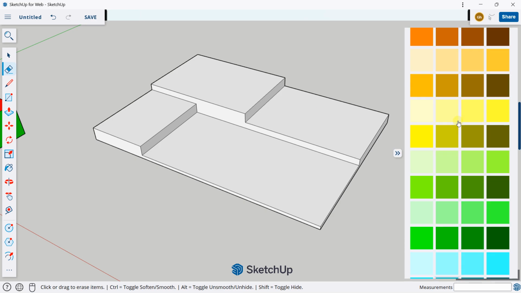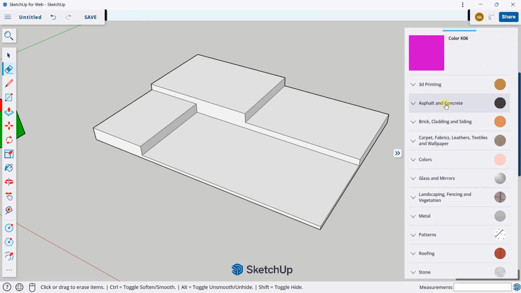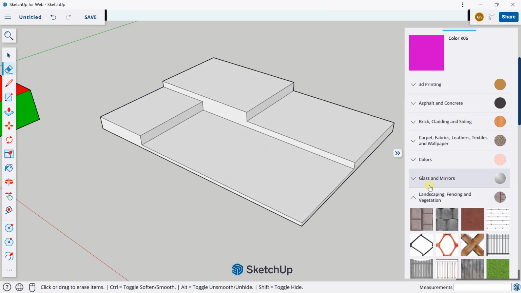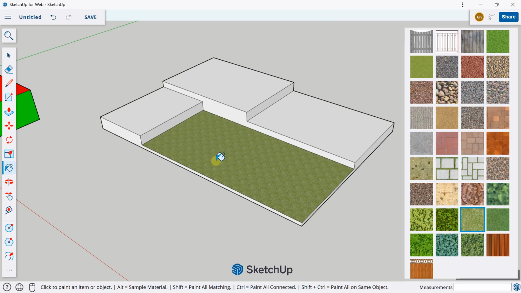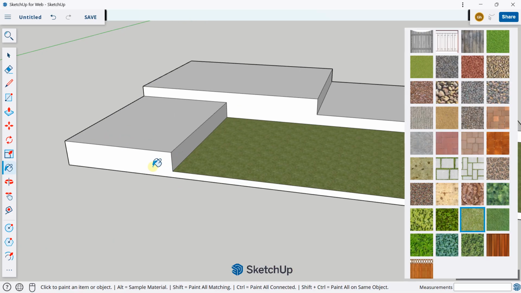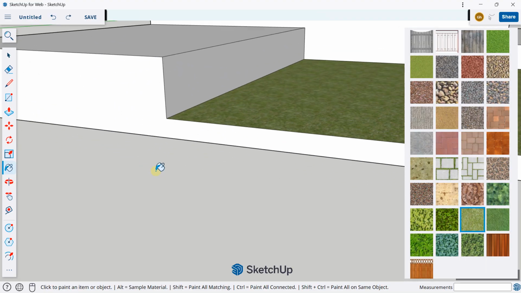So if you want to add the materials, you go on the right and you have this library. If, for example, I want to put grass here, I go in landscaping, fencing, and vegetation, and I have something like, for example, some grass here. Maybe I can select this one, and I can put this one here, just like that. So this is a possibility. But if you put it here, as you can see, the grass will appear on all this area. So this is not what you want to do.